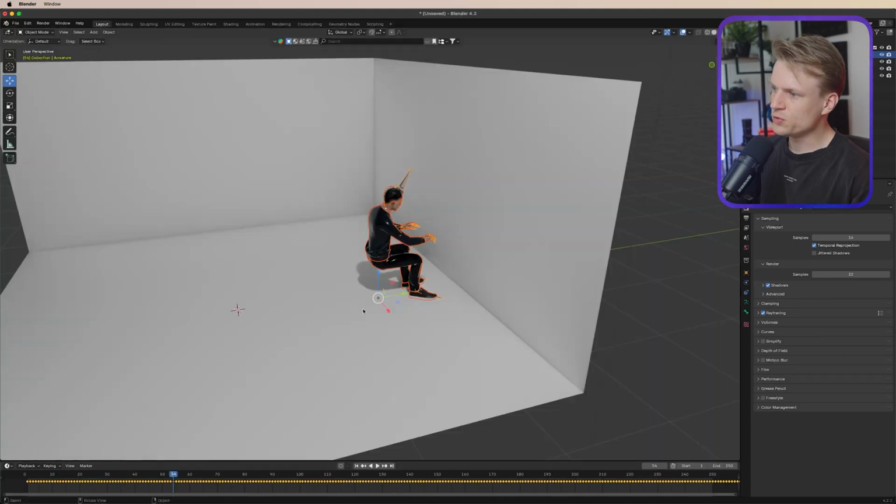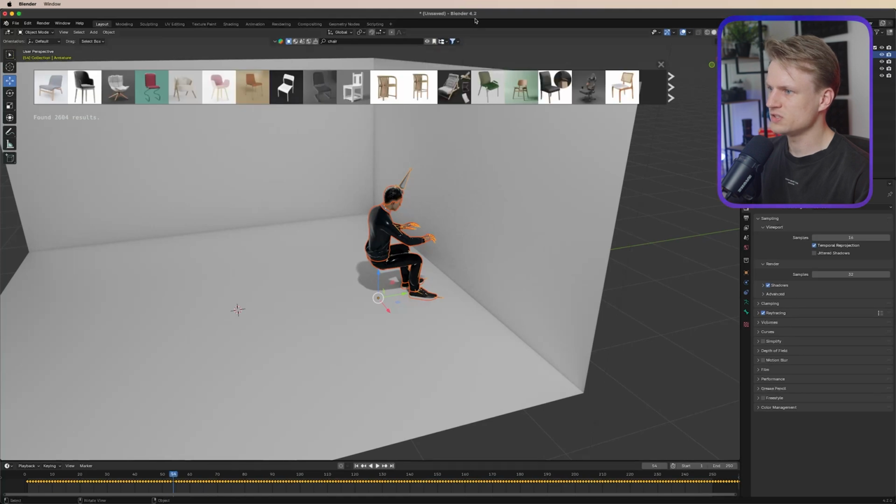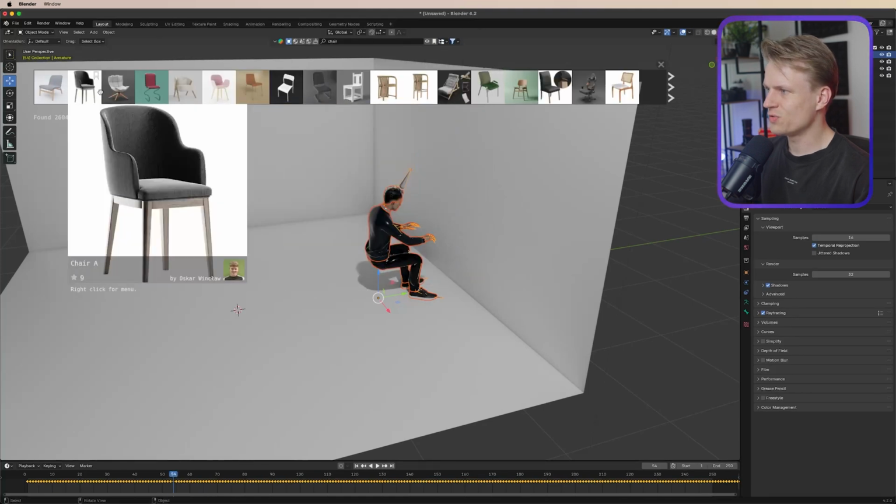Really cool. Now we do need some other models, and I'm gonna use Blender Kit for this. And this is a free program that you can download, and it works really nice. We can just type in here a chair, for example, hit enter. Make sure the filter is set to free first, and we will have these chairs. And you can literally just drag one of these in.